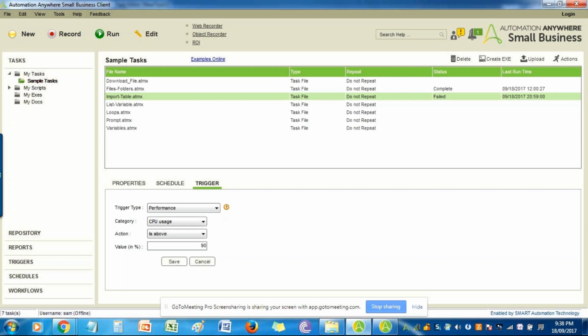Right? So let's move to the properties thing. Again, this is a very important thing. If you click on any task, you are able to see the properties of your task, right? Currently it is General, the section you see on the left side. In General, you are able to see the file name, the ATMX file, the creation date of the file, and the last status of the bot.